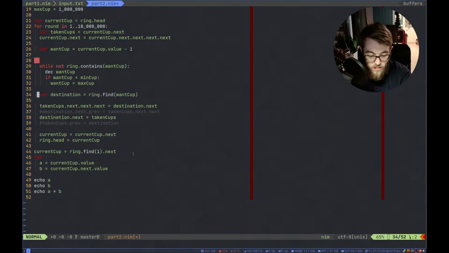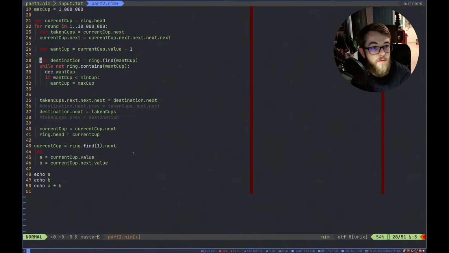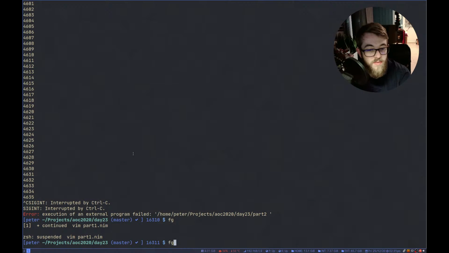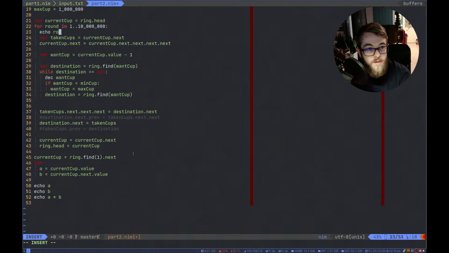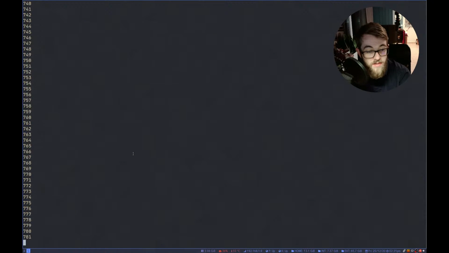So we are going to do this and then say while not this should be changed to destination. So as long as destination is nil, which means it wasn't found, we do all of this, and then we do this finding again. That should at least be faster. I don't think it's fast enough. It's way faster. It will still take forever though.